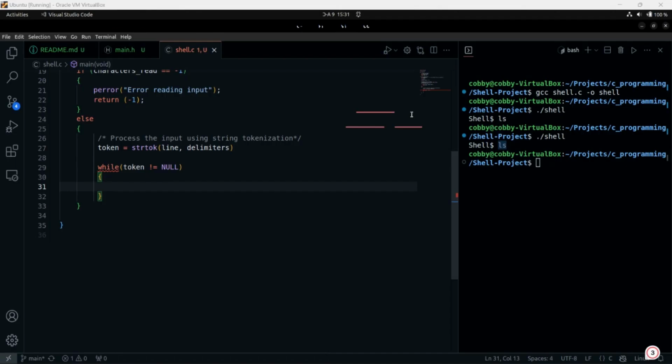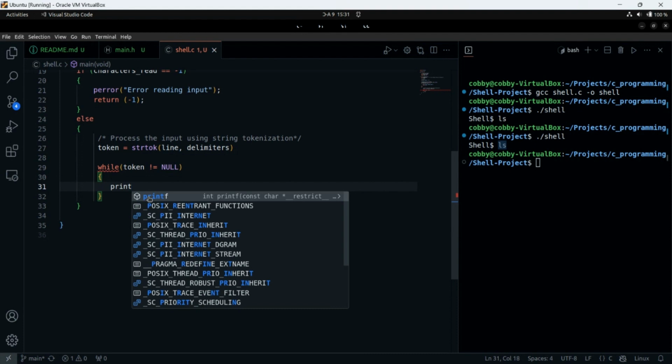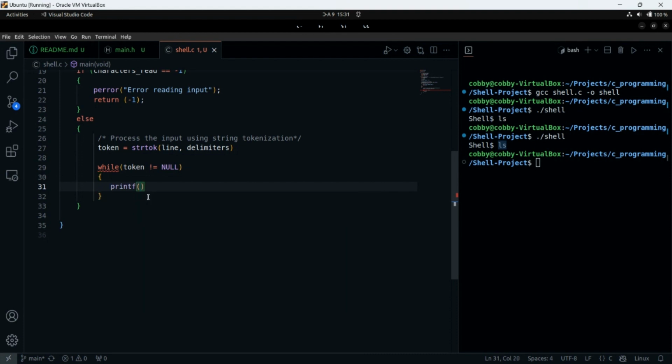So in displaying at this point, we can use printf to make it very easy for us to display. So let's say printf, then our new line, then our semicolon. While this will not work, but let's see.